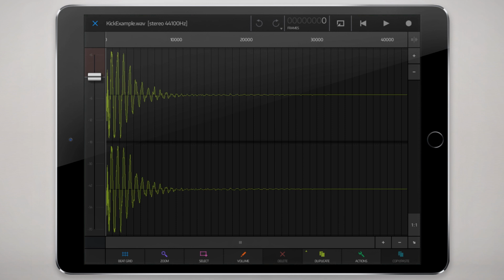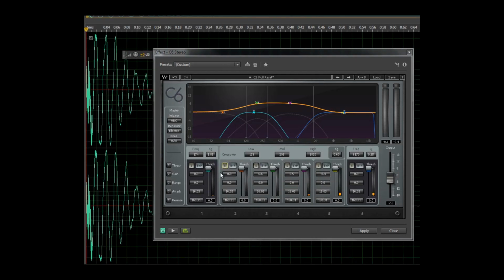But when I think about kick drums, I tend to think about them in 5 main character bands across the EQ spectrum. And to demonstrate this, I'm going to use a plugin where I can isolate the different EQ bands and show you what they sound like.